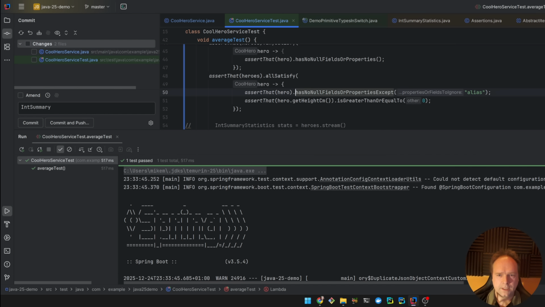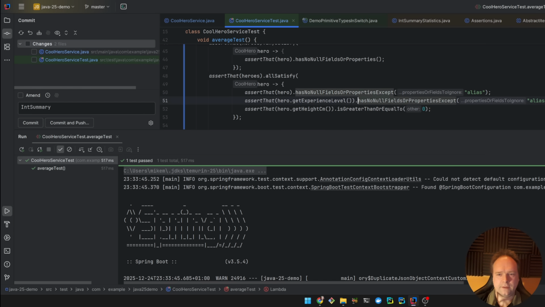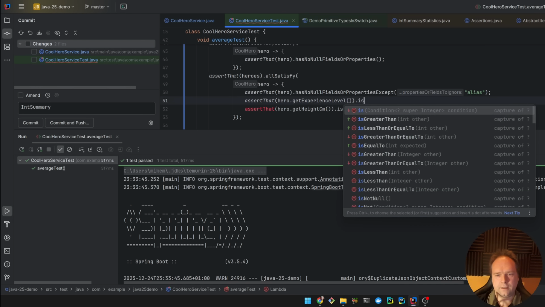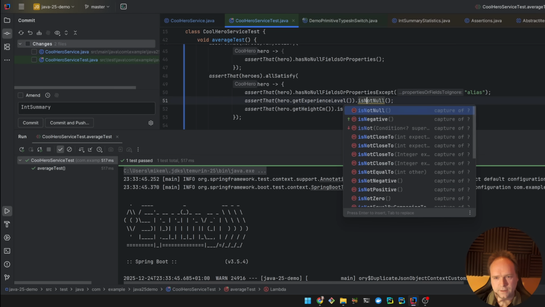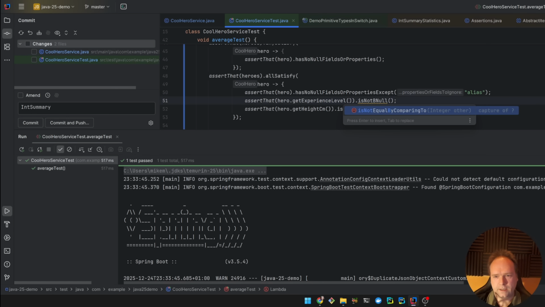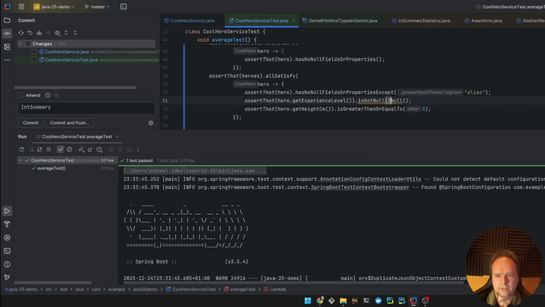It is really useful. If you don't know about this trick, or at least that's what I did in the old days, I would go through each of these and say get experience level, and then I would say is not null, or is not blank, or something like that. It's not null. It's not blank. It's not empty. Get experience level is not null. This is what I see a lot actually.